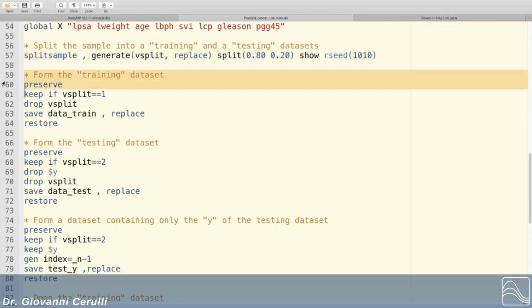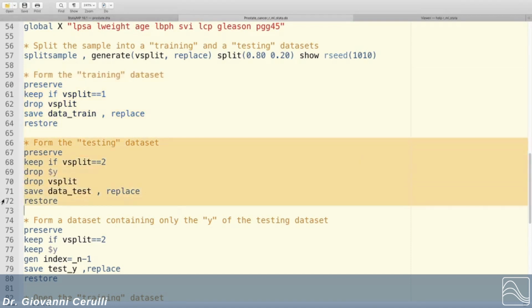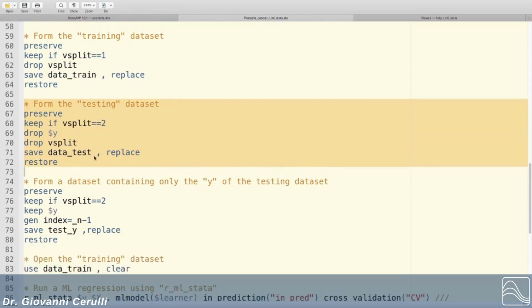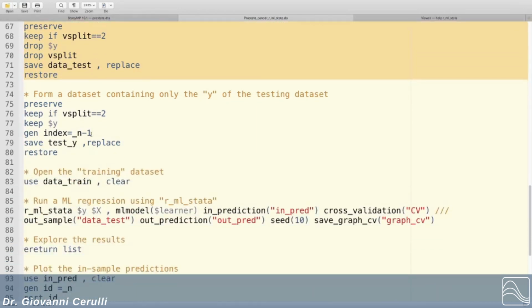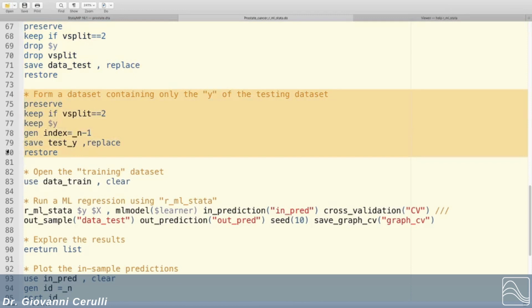The first one, which is also larger, will be the training data. So I'm going to save it in a specialized dataset called data_train. I do the same for the testing dataset, and I'll save it as data_test. Finally, in order to compare in the test dataset the prediction with the true value of the Y, I generate another dataset called test_Y, containing only the true Y in the test dataset.